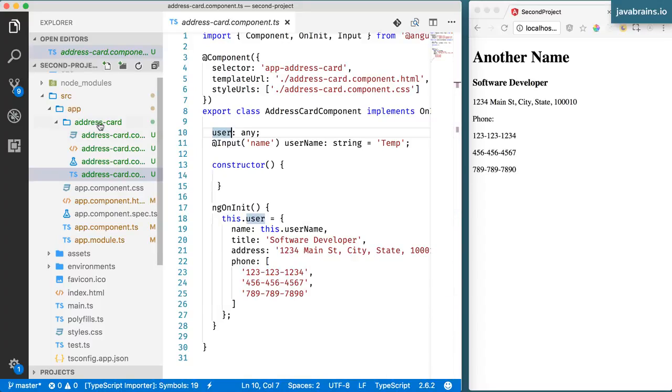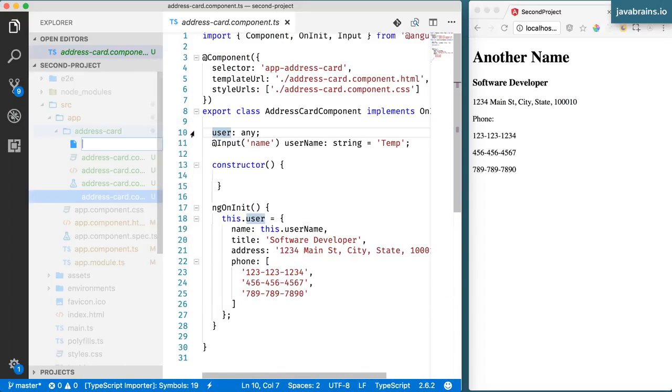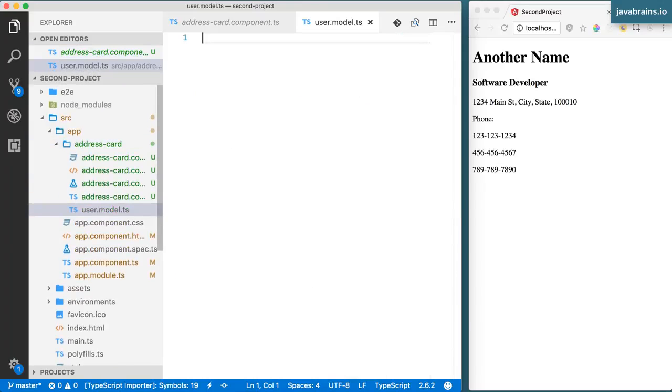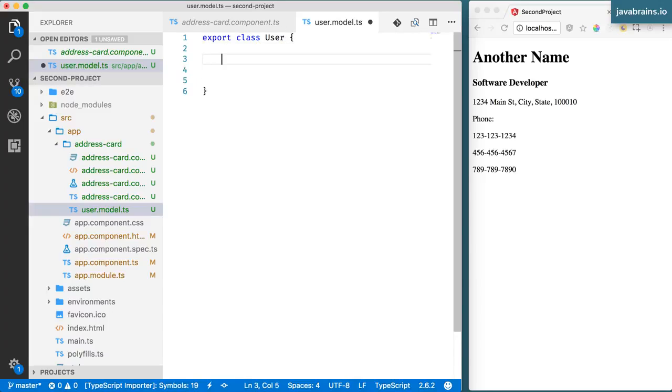So in my address card, I'm going to create a new file called user.model.ts. The file has to be a .ts, and this is something that you can choose on your own. I prefer the convention of using a .model.ts whenever I'm creating classes which are supposed to be models or data transfer objects. So I'm going to call this user.model.ts, and here I'm going to export a class which is user, and it's going to have a bunch of properties.